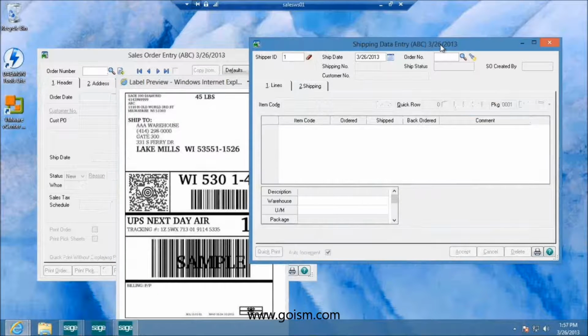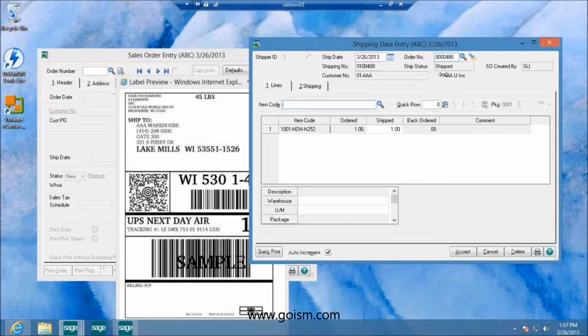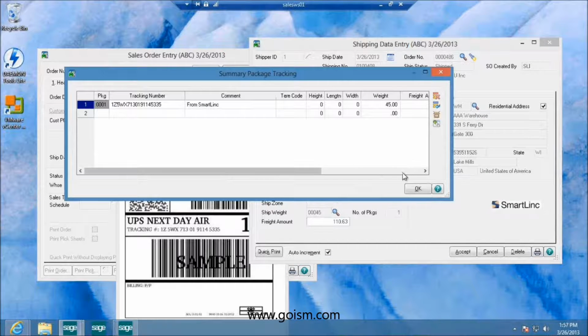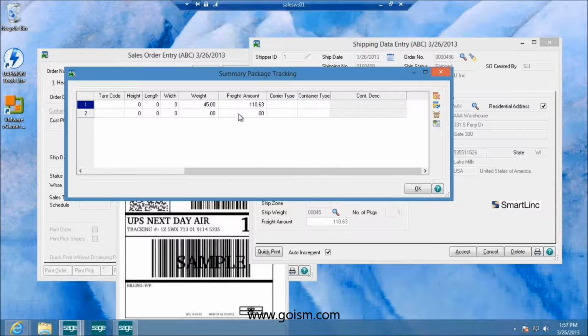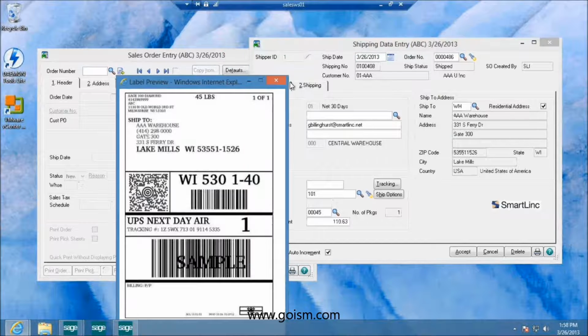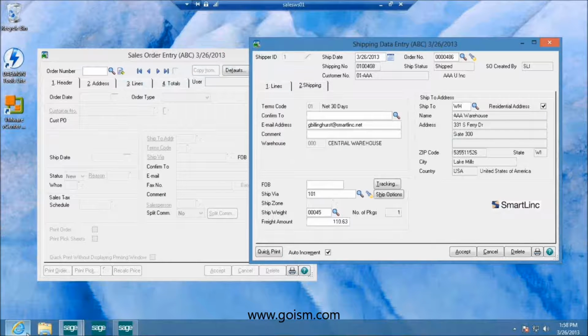Now I'm going to go back and pull up order number 486 that we just shipped. There it shows it being shipped. I click on the shipping tab and I hit tracking. It stuffed in all that information automatically, the 45 pounds, the $110.63, the tracking number, and I did it outside of the system. The reason I show you this is it all depends on your workflow, which is going to work best for your organization. Shipping inside of shipping data entry or inside our software in the warehouse, all depends on what the requirements are for your company.